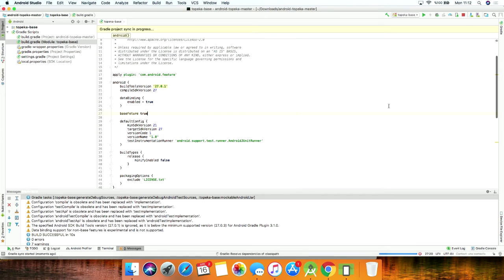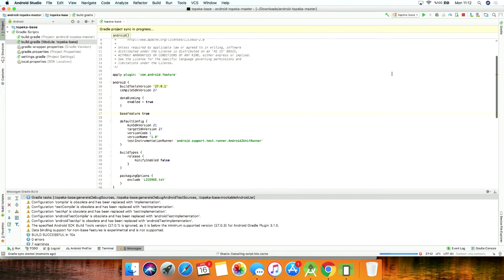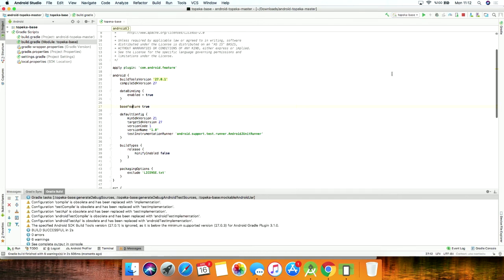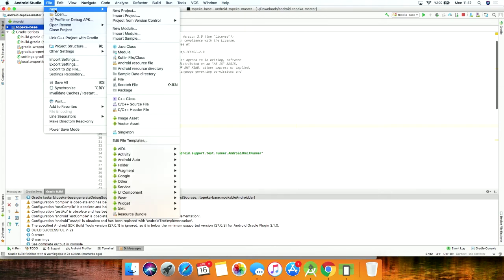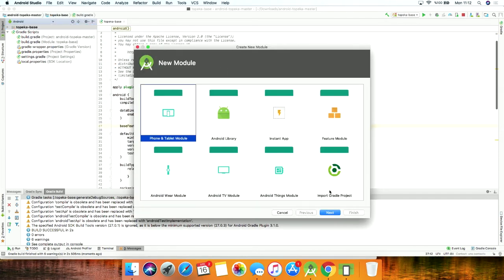Doing a demo is always risky, but I'll try my chance. Okay. Now it's like a library module. It's our feature module. We can't use it alone, but now we will add a new module. Phone and tablet. The first, we will use this in our installable app.